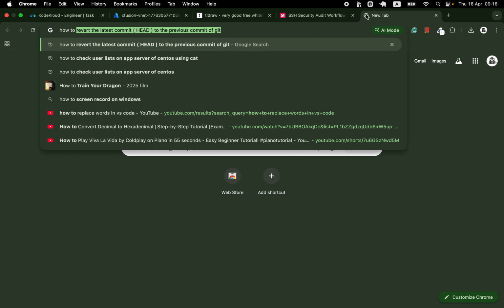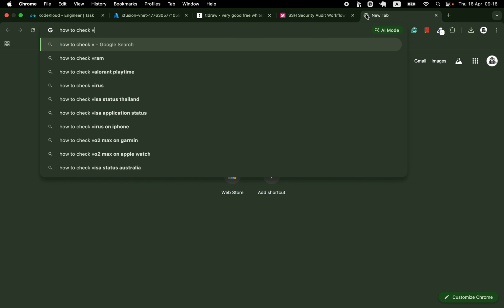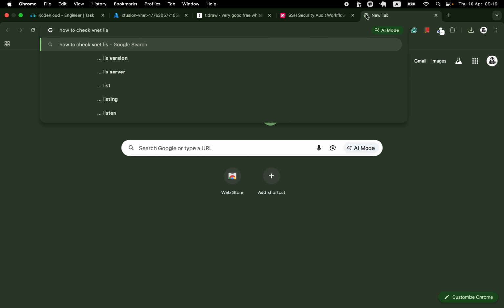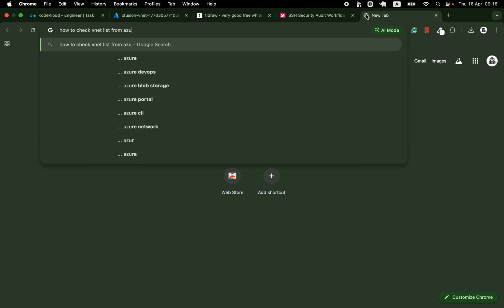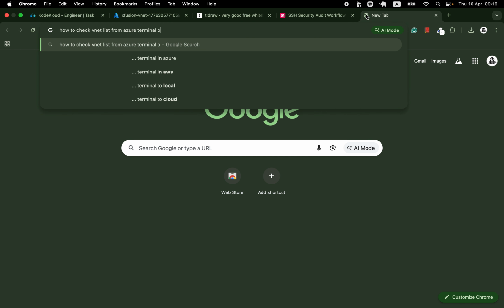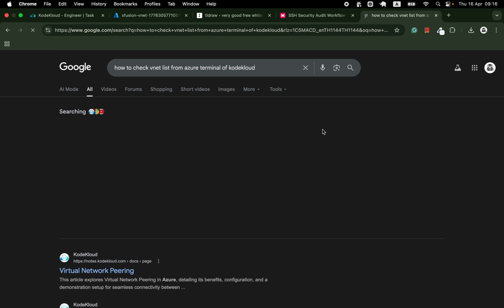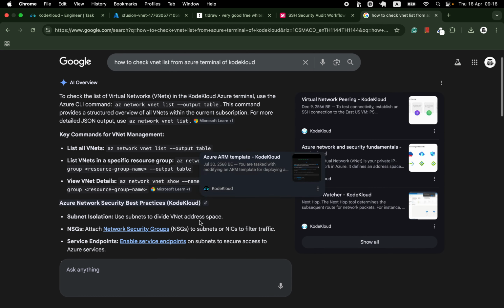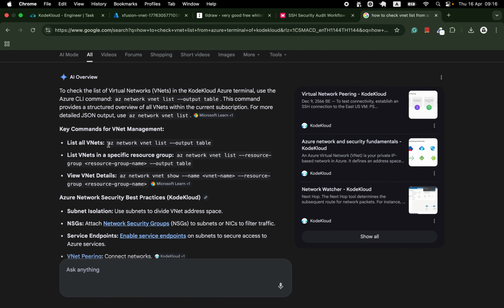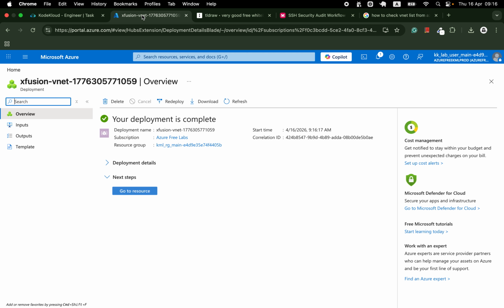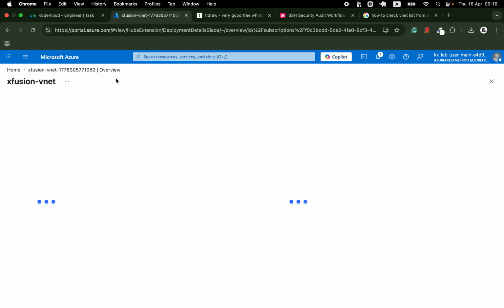So how to check the VNet list from the Azure terminal? We can use this command to check our VNet, az network vnet list, and we make a list in the output table. Let me check. Yeah, we successfully created a VNet.